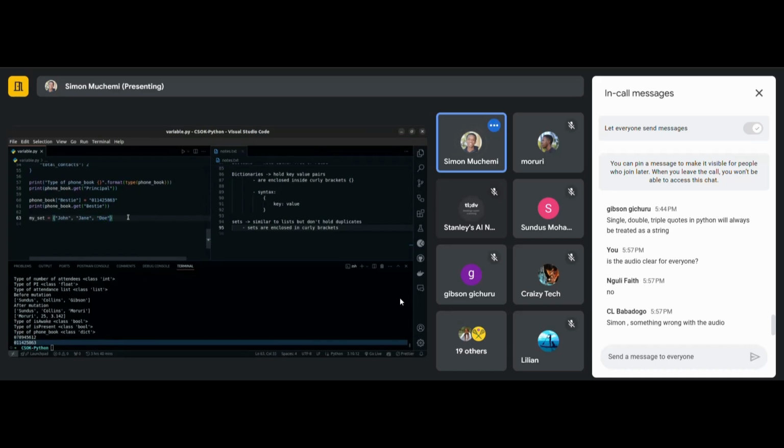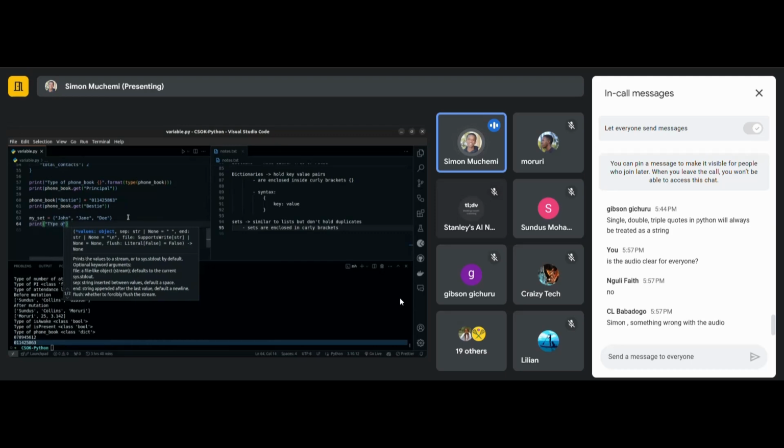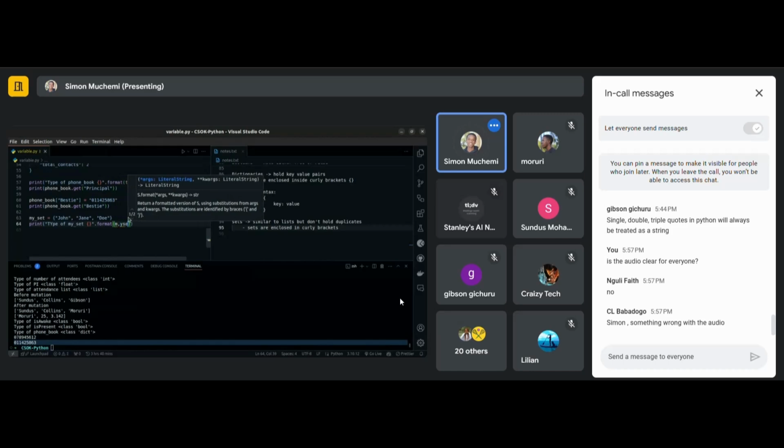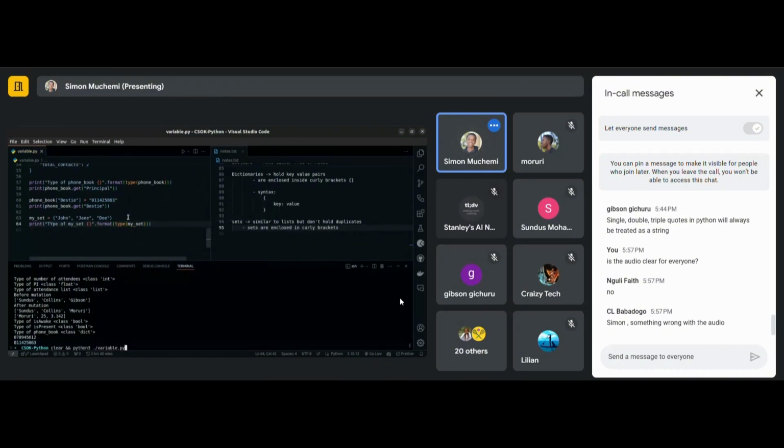Just an example. Now, if you print type of my_set, in this format, type of my_set, just to confirm the type of my set, and then okay.